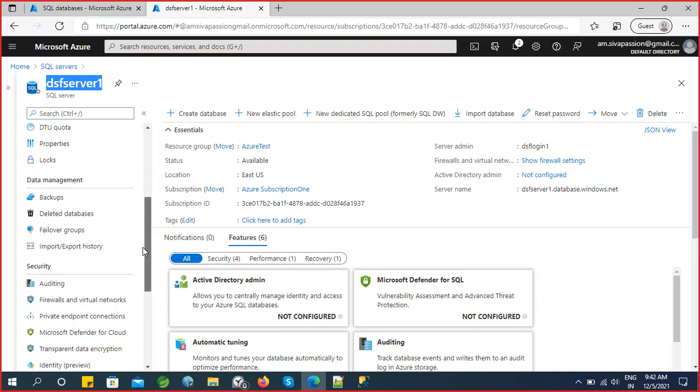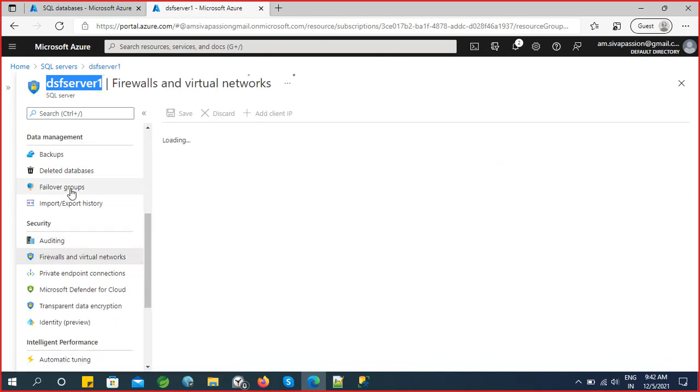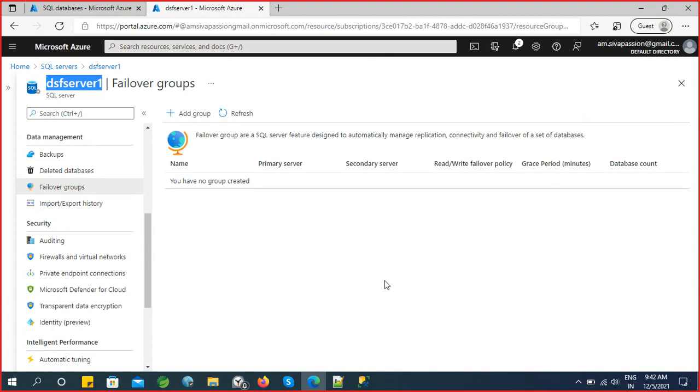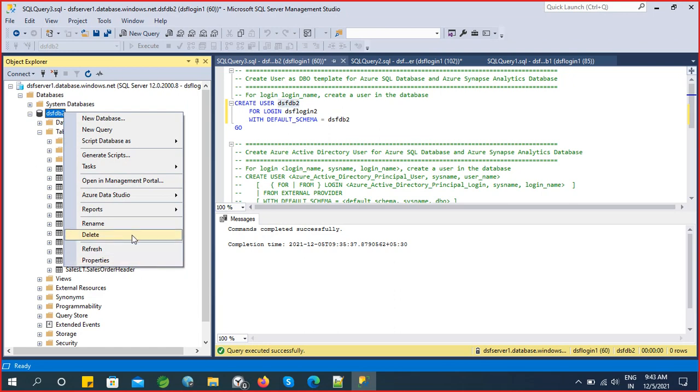So here let us assume we have a small concept, that is failover groups. What are these failover groups basically? If something happens to whatever databases are created, either DSF DB1 or DSF DB2, maybe we have lost some data. Let us assume I am working on SSMS, SQL Server Management Studio. Something happened, unfortunately I have deleted this data or this respective database.